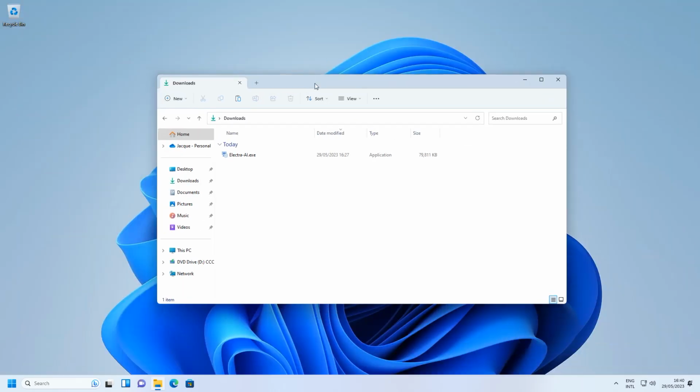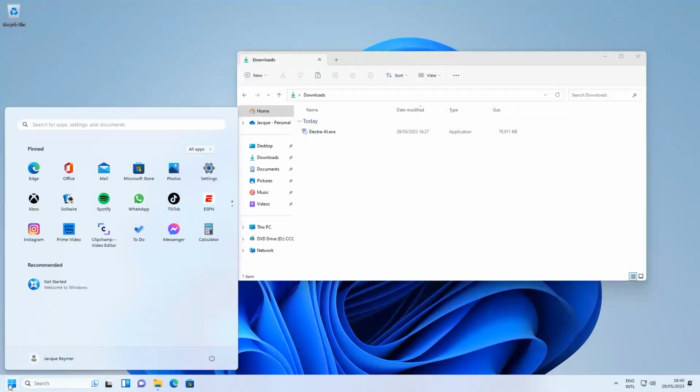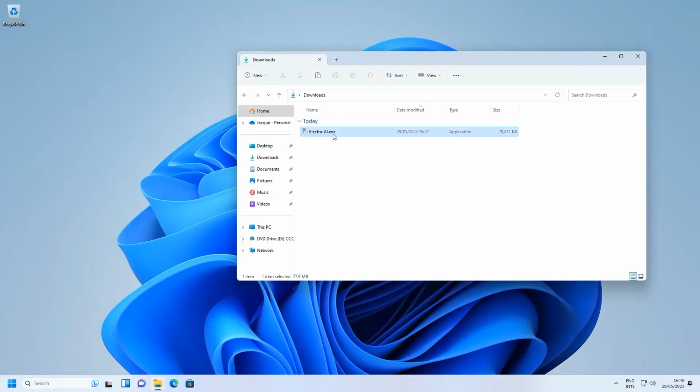So I've done a fresh install of Windows 11. As you can see, there's nothing on this PC, just a new fresh install. And I've got the Electra AI installer here. Right, so if you double click the Electra AI installer that you downloaded, it will pop up.